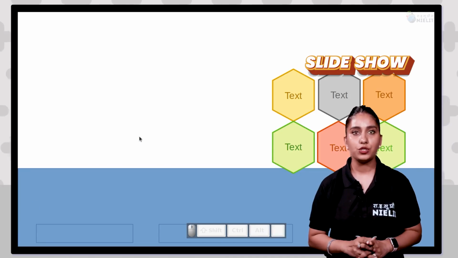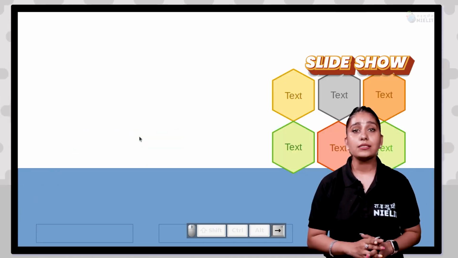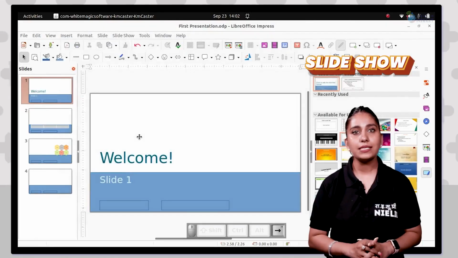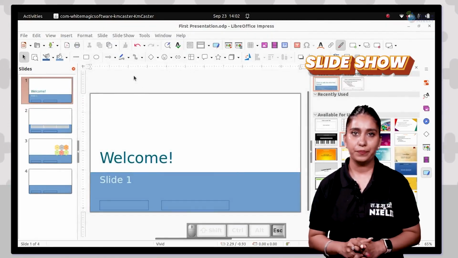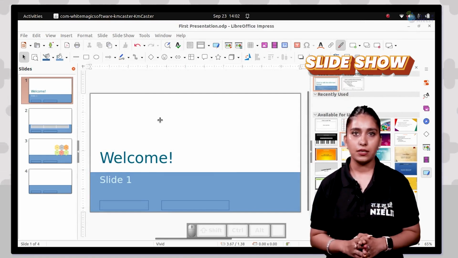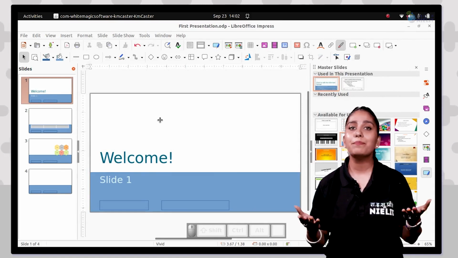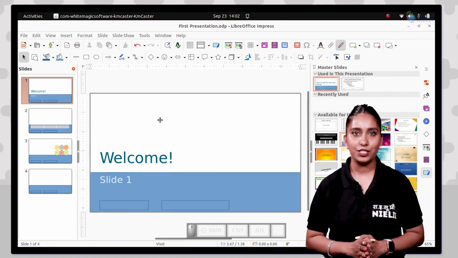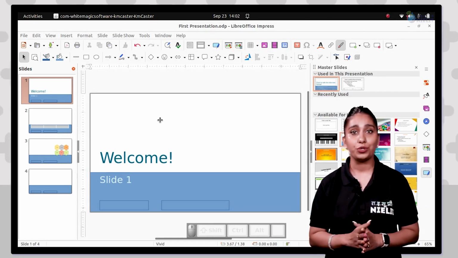Now the custom slideshow. Click on the custom slideshows. A custom slideshows dialog box will appear. In this dialog box, you can set your desired settings. You have now created an impactful and informative presentation that also looks good.